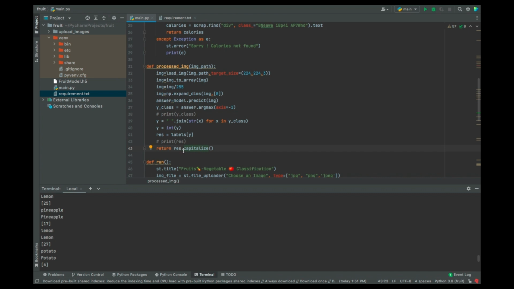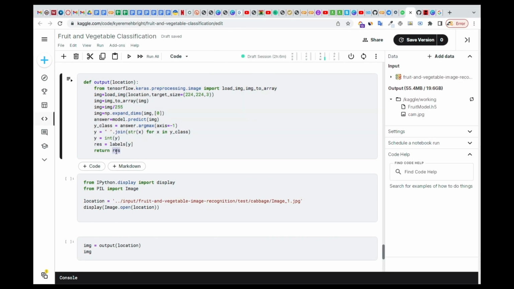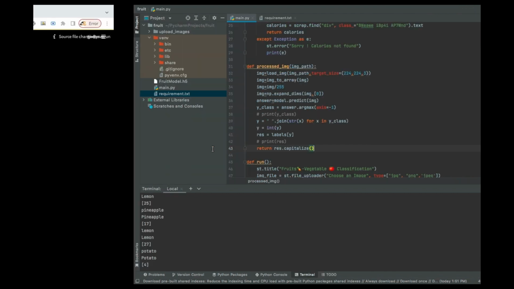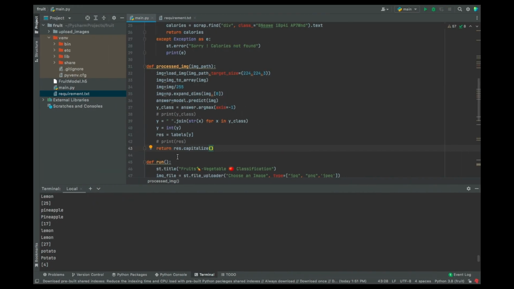Over here, the only thing that I'm adding is dots. You see here I have return and the results. The only thing that I'm adding is return result dot capitalized, so that when we have the names, they will start with capital letters. That's the only thing that I'm using.